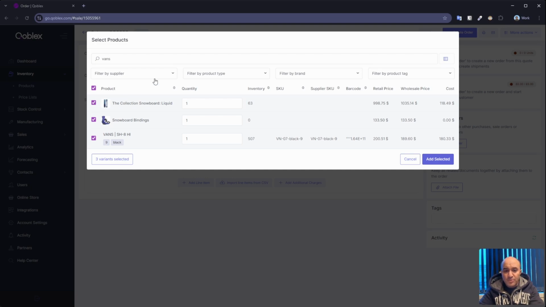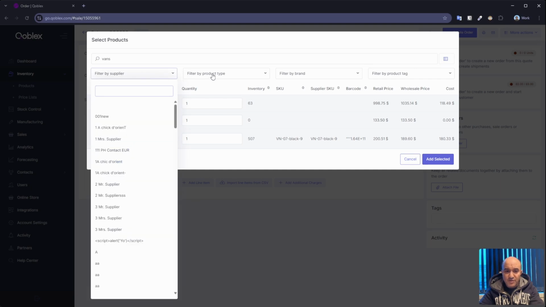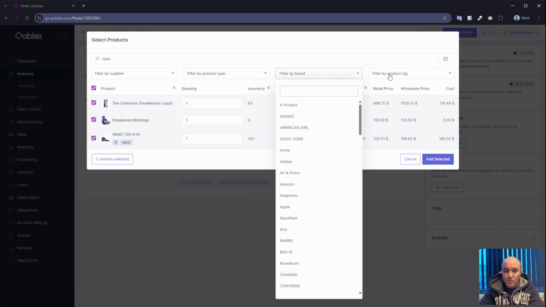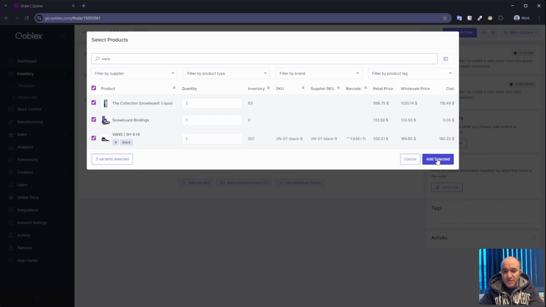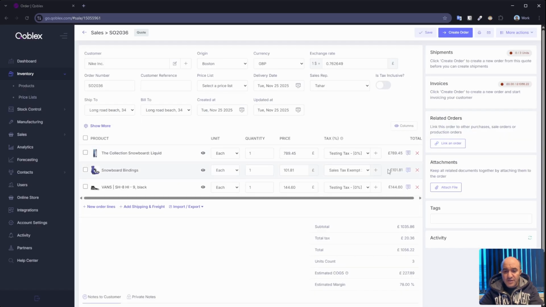You also have the option to find products by other filters, for example, by supplier, by product type, by brand, or the tag. Once ready, click on Add Selected. And now the order will show you the products, the quantities, the prices, the taxes, and the total.